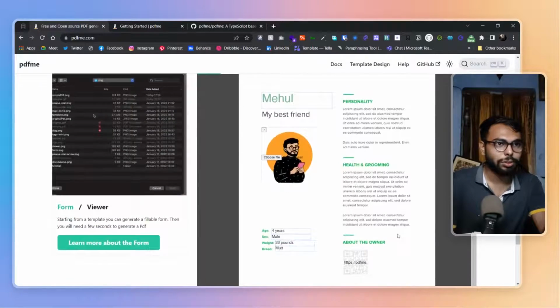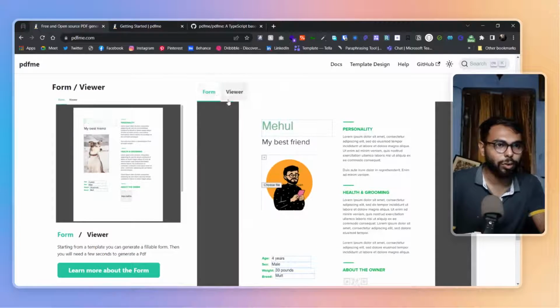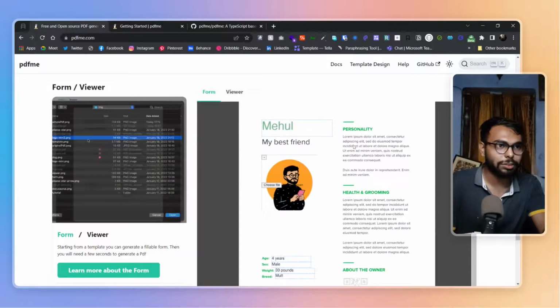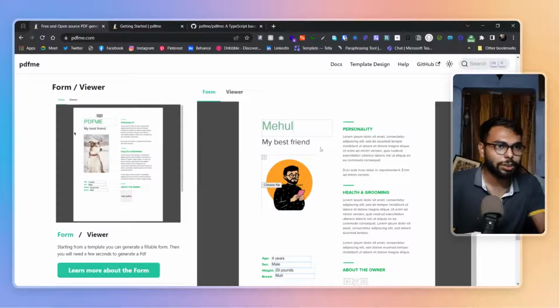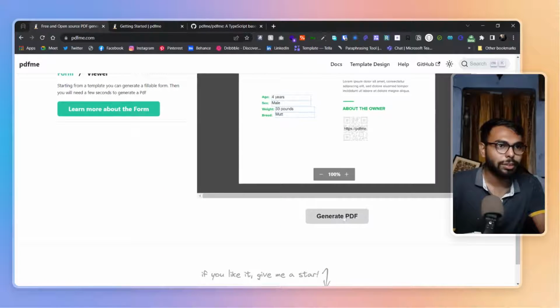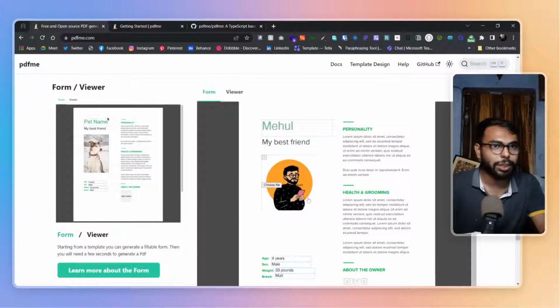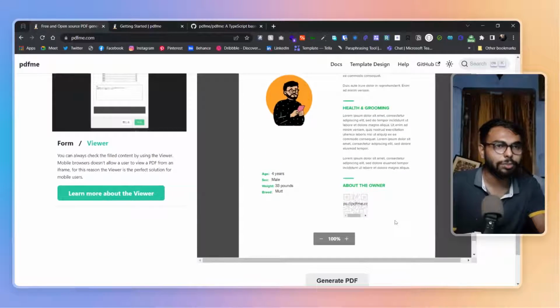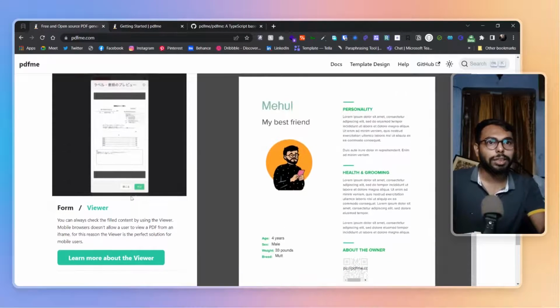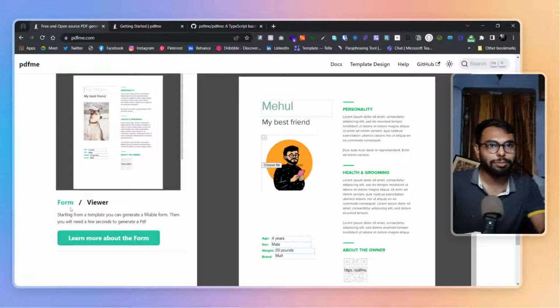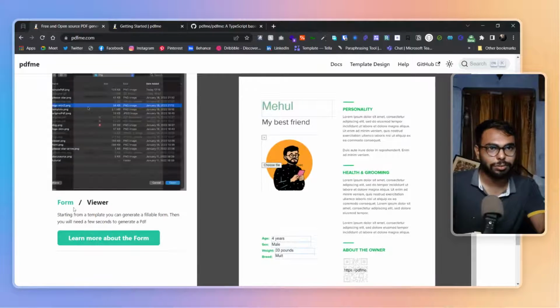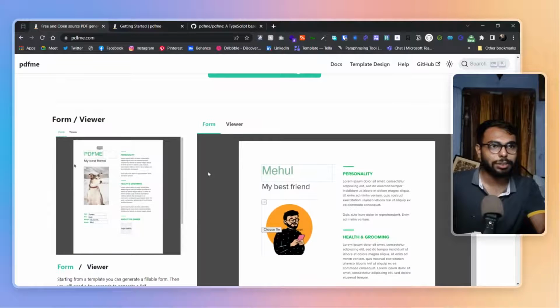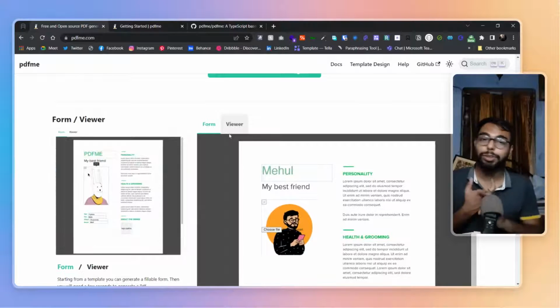Okay. And here you can see the same PDF in here. Okay, this is the form. I think you can edit it from here as well. Okay, and click on generate PDF to get the PDF, and I will just be interested only in viewer. So yeah, you have viewer. So actually you have everything over here. Like seriously everything. You have viewer.